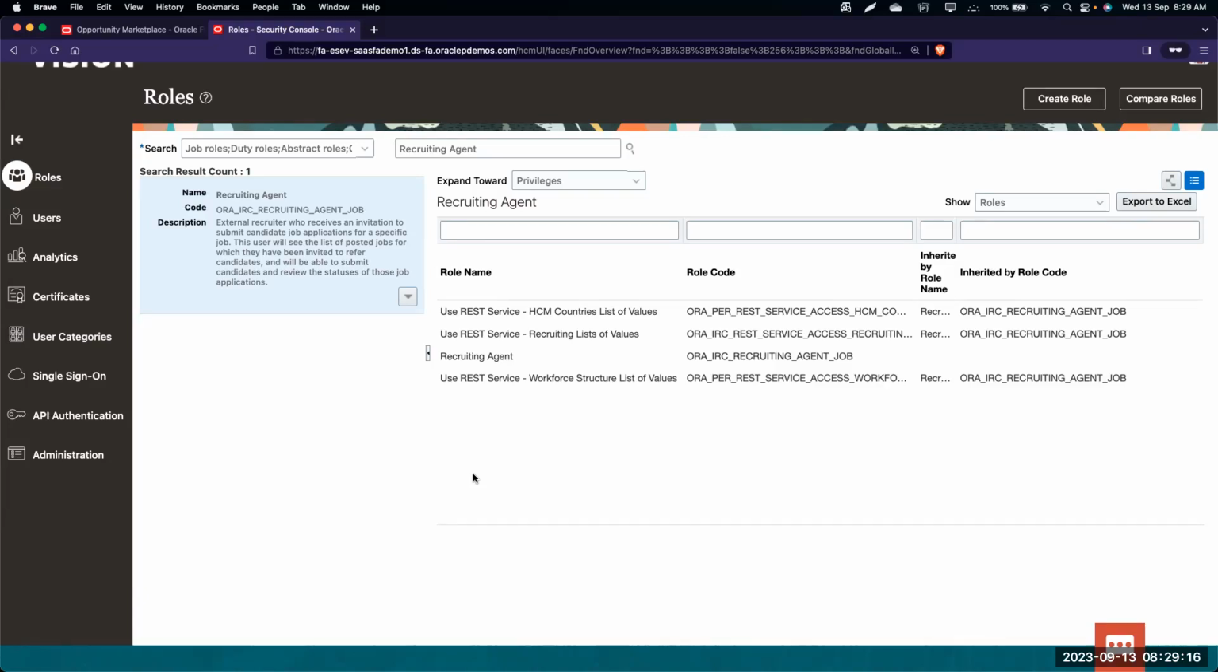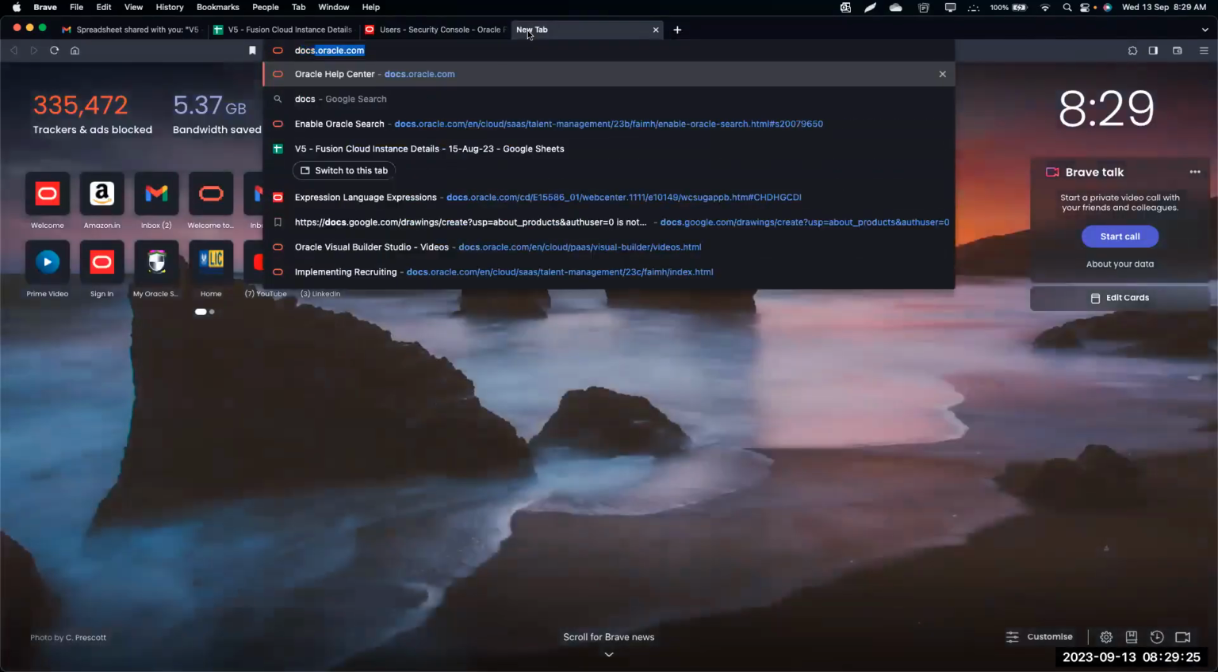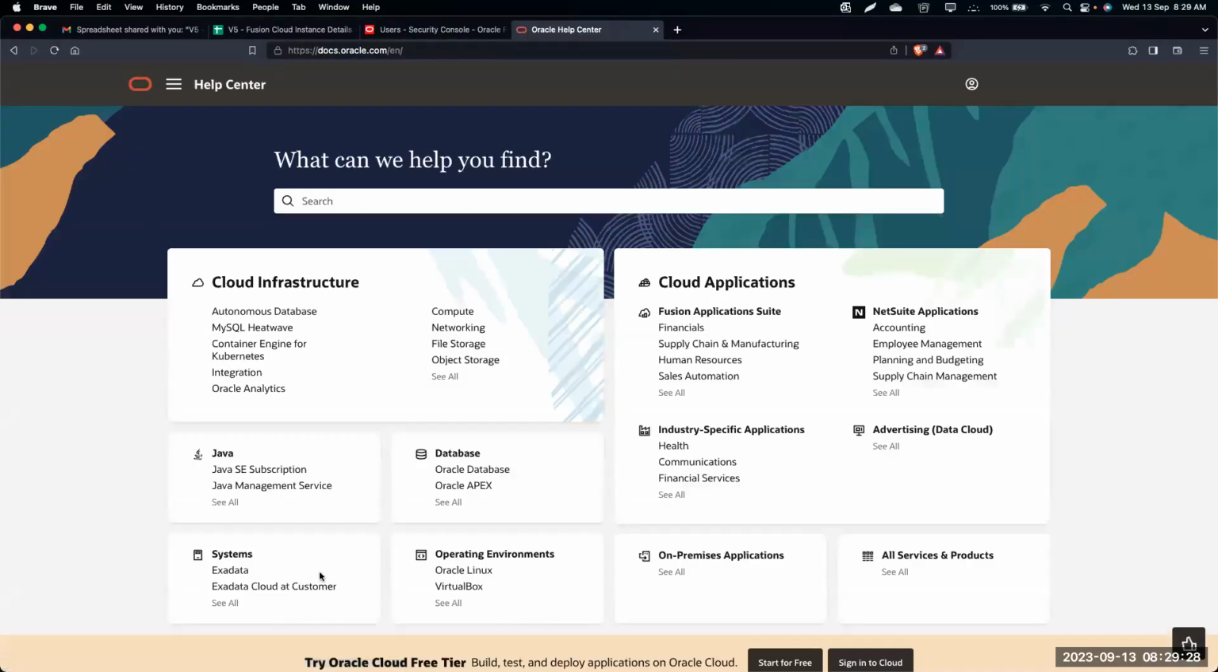Yeah, that is true, Himanshu, I understand that. But I have to check if it is mentioned. Once you go to docs.oracle.com, you should be able to see that in the docs.oracle.com.